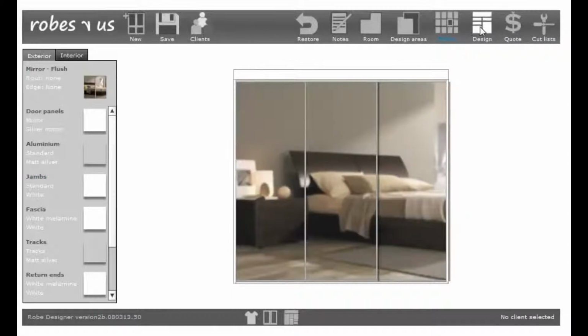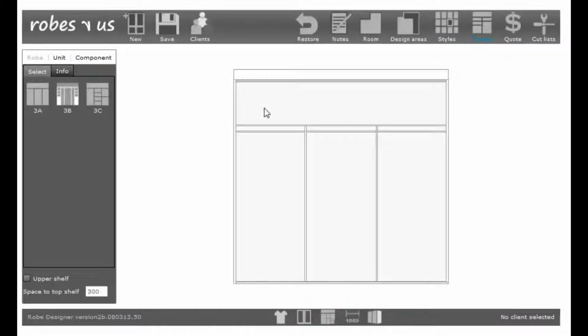Having done that, next step will be to go to the design area. Now this is where you create the internal design of the wardrobe. Most designers seem to have a selection of standard designs that they work from. So a particular setup for a couple, or another setup for a son or daughter's room. Robe Designer makes it very simple to create these designs.